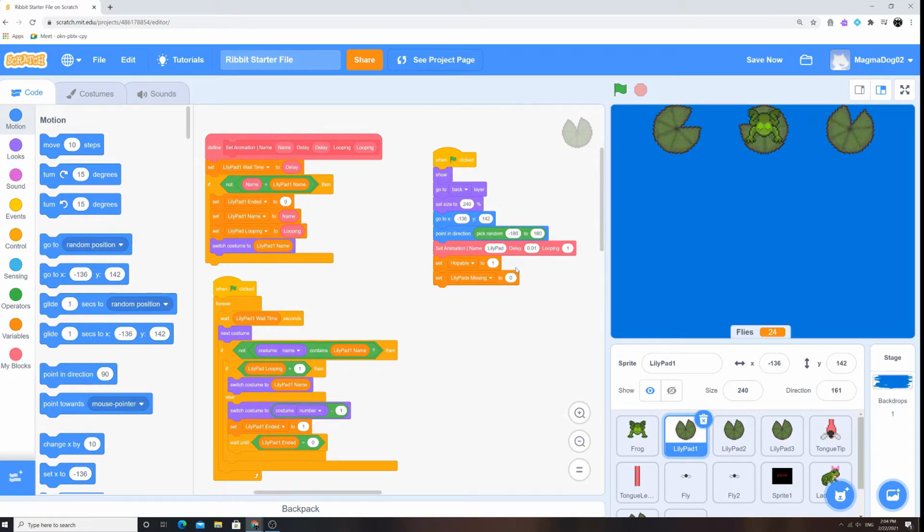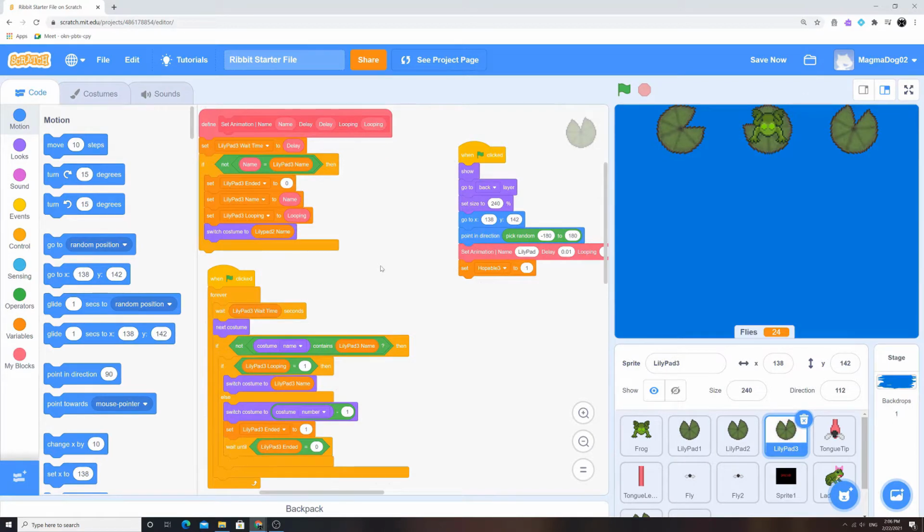Because once a fish bites it, then the lily pad will sink under the water and you won't be able to go on it for a bit. And once it bites it, the lily pad will be missing. So for whatever amount of lily pads that are missing, it'll set that to the number of lily pads missing. So when it starts, we want all the lily pads to be there, and we want all the lily pads to be hoppable. So we're going to do exactly that for all 3 of these.